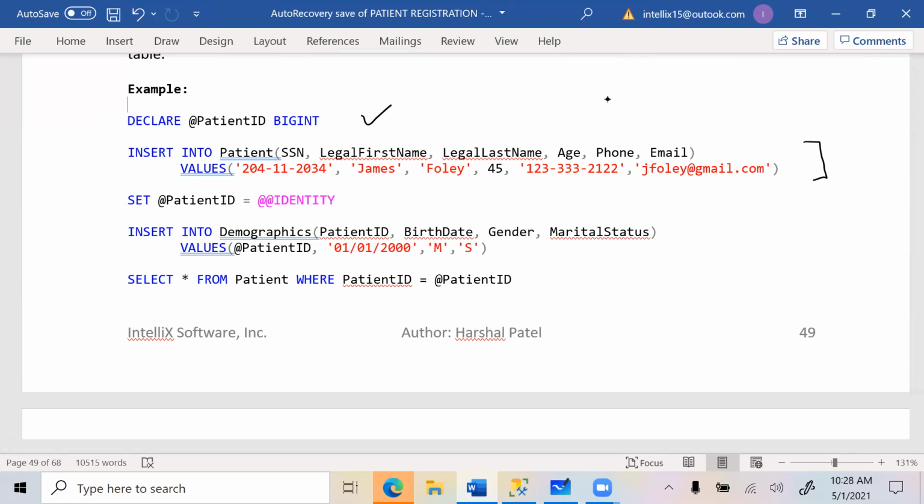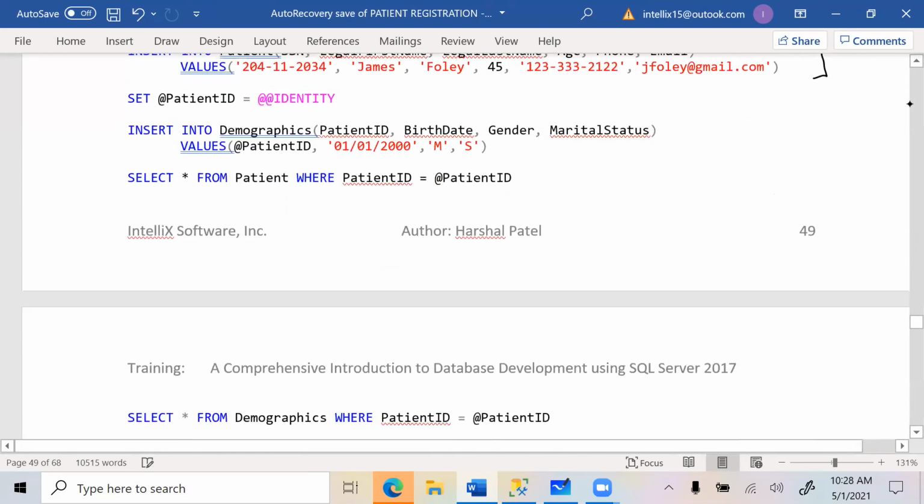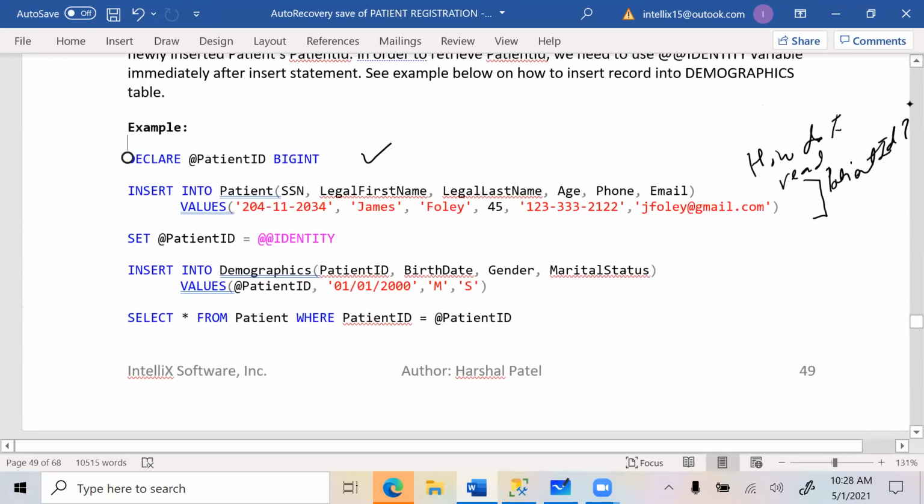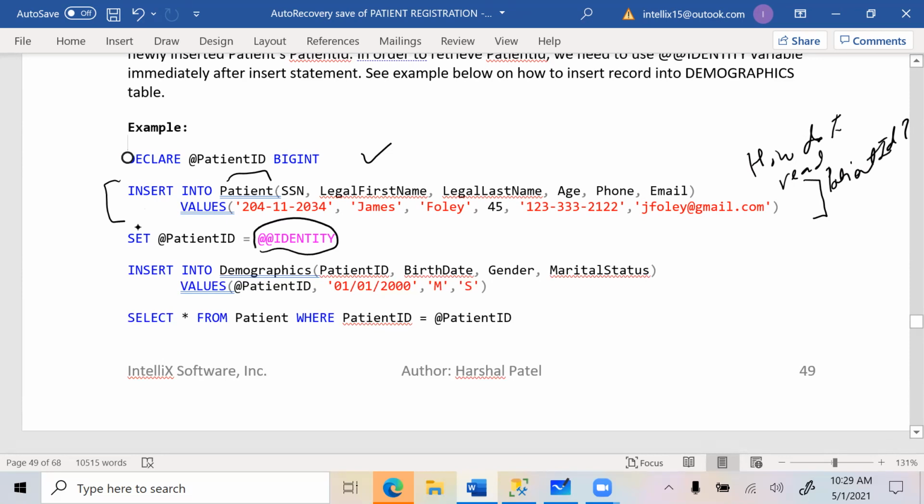Now, how do I read the patient ID? That is where, if you want to read the patient ID that was generated using the identity in the patient table for that record, as soon as the record is inserted, this identity variable is populated with a patient ID value, whatever the identity value is. So you can read this value and store it into some other variable, which we have already declared as patient ID.